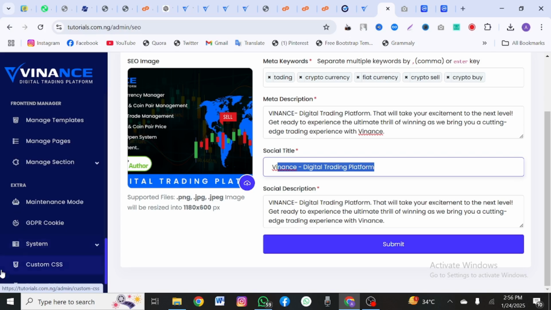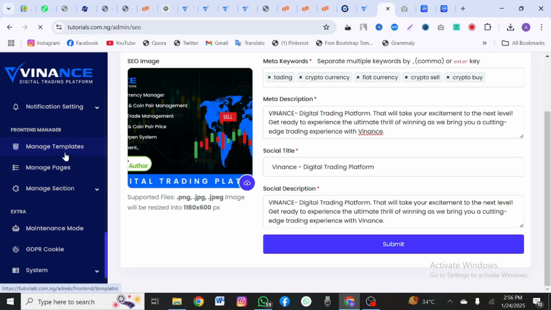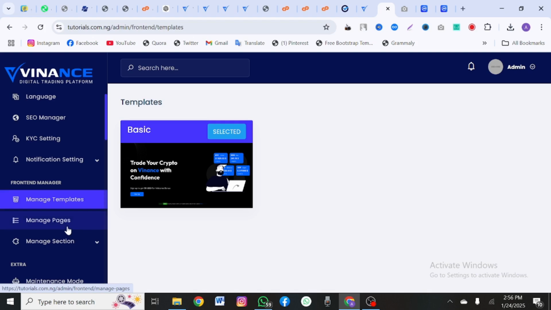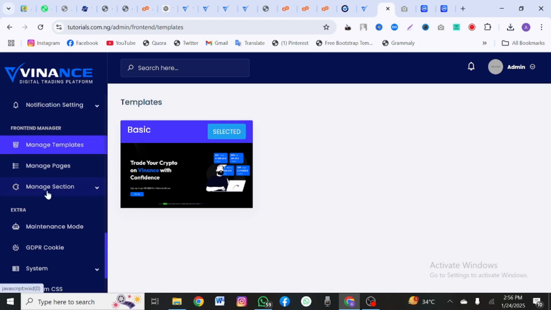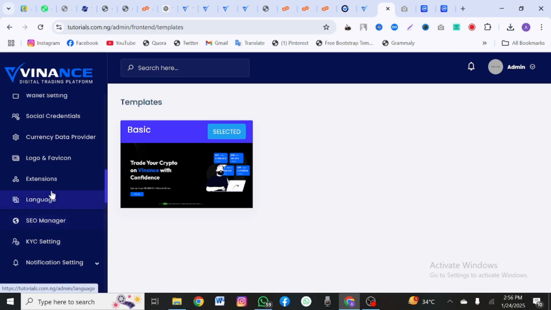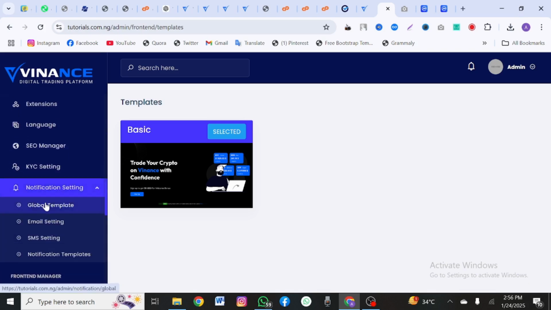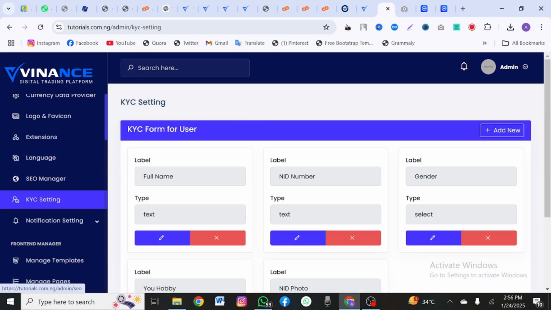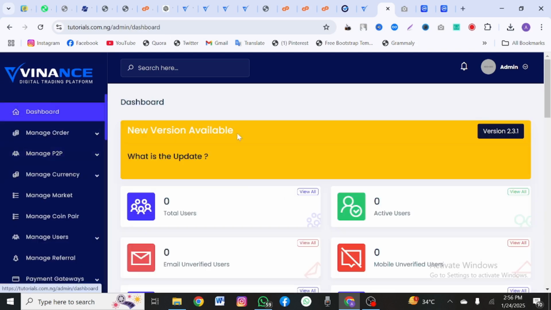So that is that. Now you can also put your site on maintenance mode. You can manage pages, manage teams, and say, okay, right now we just have one single team on the platform. You can manage each page, each section of each page, and then you can see your KYC setting and also do notification setting. So KYC setting is what you need for your KYC. So I think that's enough to explain how to build a Binance-related website.